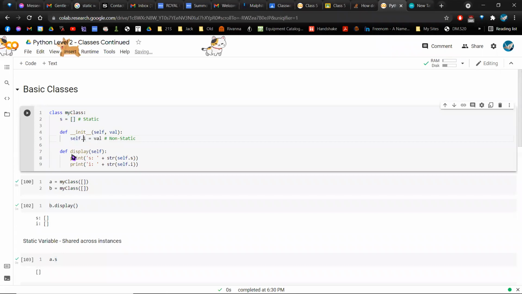The other way you can tell is to notice that this I needs a self associated with it. It needs a specific object. Self is just an object. So you need a specific object to access this I, which shows you that each object has its own I, because depending on what self is, you have a different I. If self is A, then you have one version of I. If self is B, you have a different version. On the other hand, S is just S. Whether it's A or B, it's the same S.